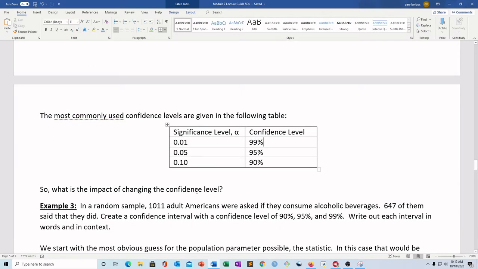Okay. So what does it do, changing this to your confidence interval? Because we haven't really talked about that, and at this point, why wouldn't you just always do a 99% confidence level? So let's check this out.